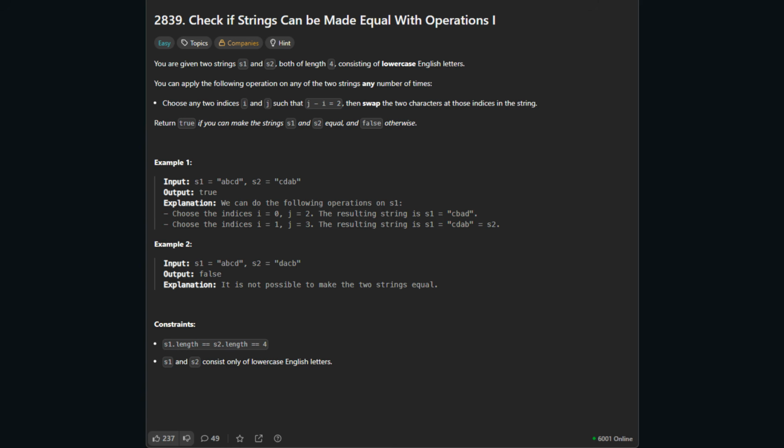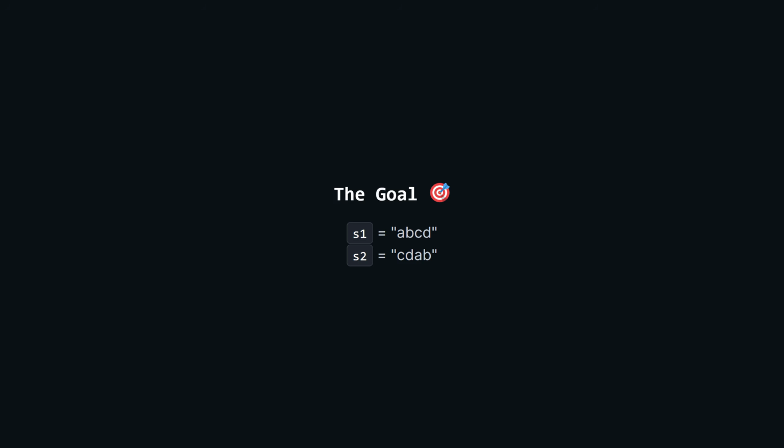Here is the problem page. It looks a little wordy, so let's break down exactly what it's asking us to do. We are given two short strings of text, which we'll call string 1 and string 2, and we want to see if we can make them identical. We have a major advantage here, because the problem guarantees both strings will always be exactly 4 letters long.